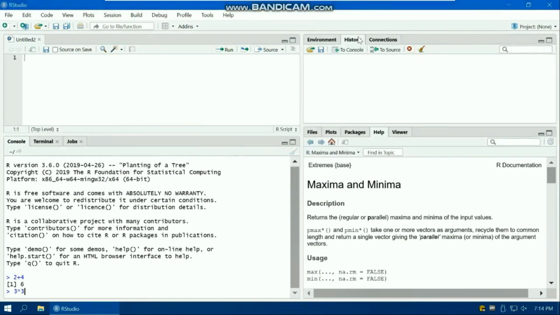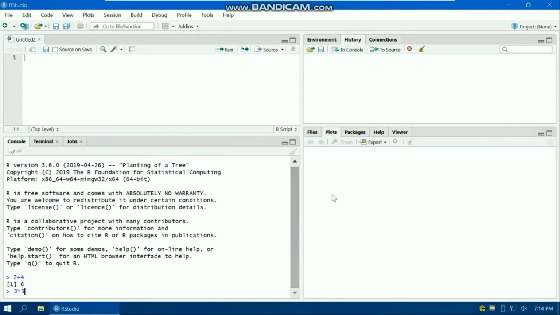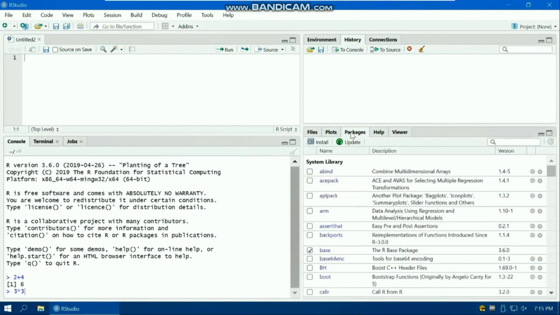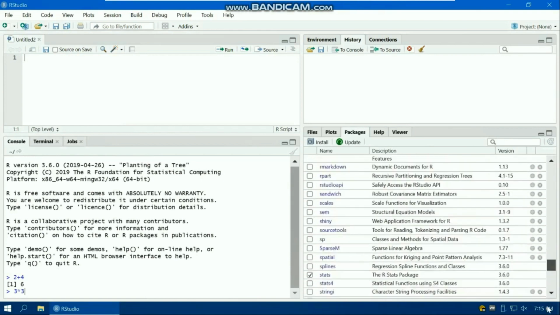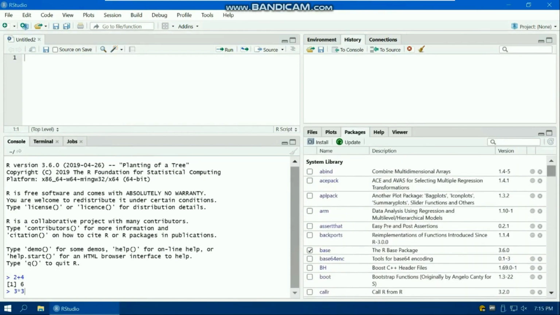The bottom right is the plots. We can generate some plots, for example box plots or any other plots. We can export and save them as a PDF, and we can use it for research. Another tab is the packages. We can search for the packages we need, and we can also install them.